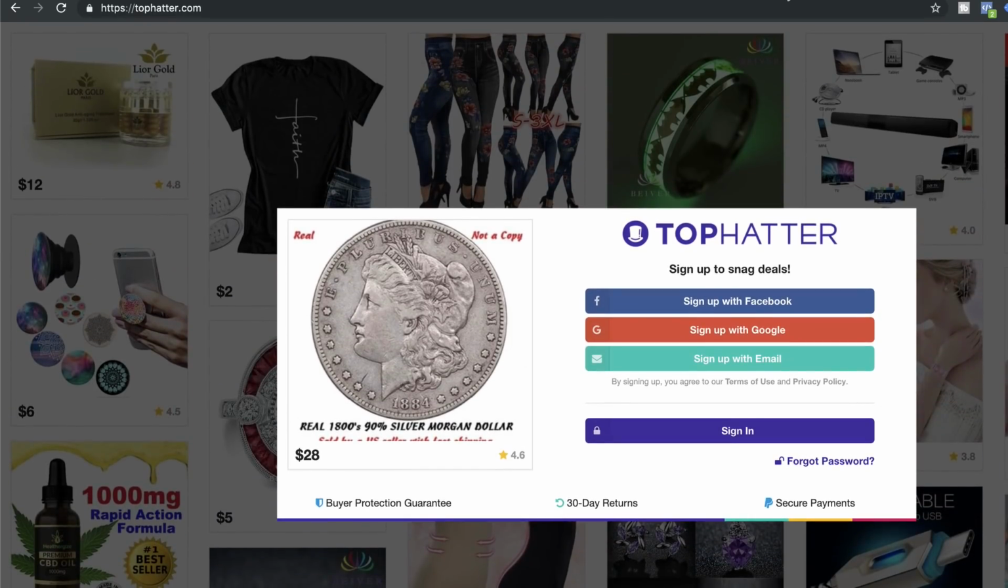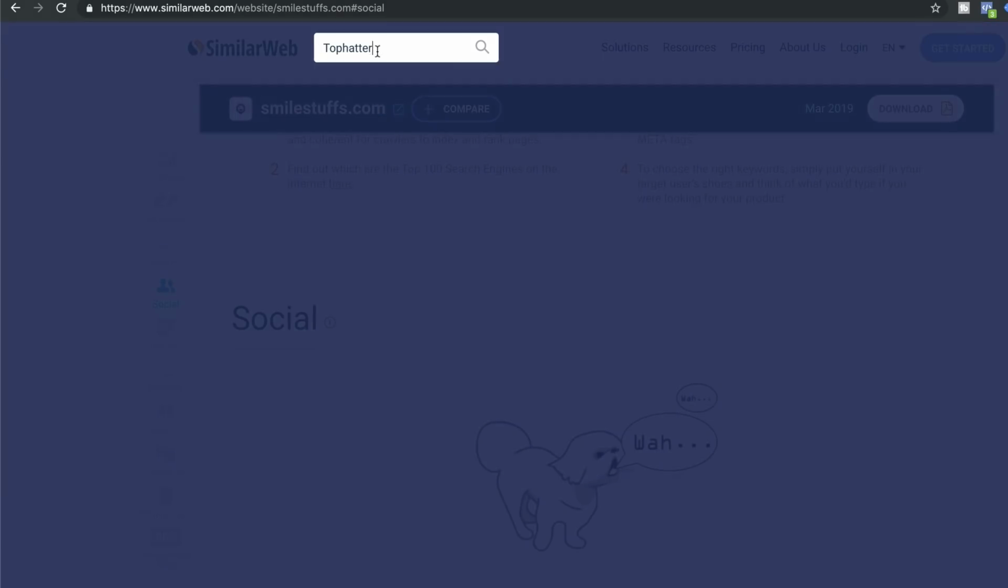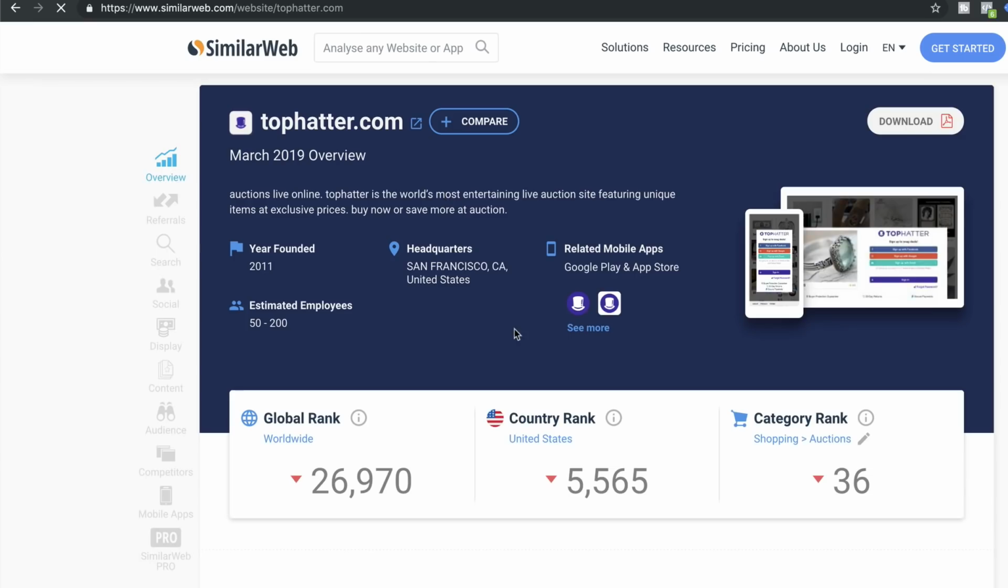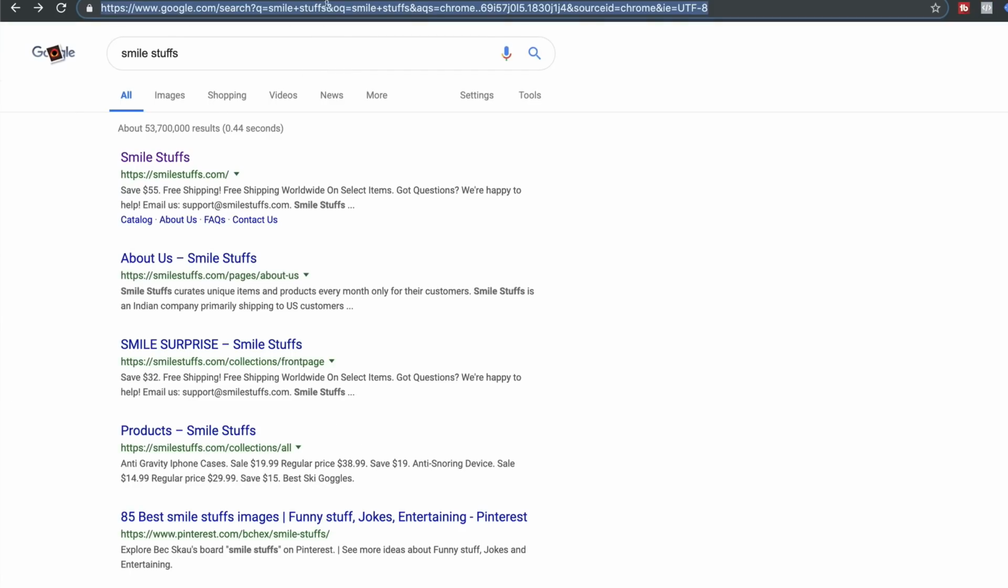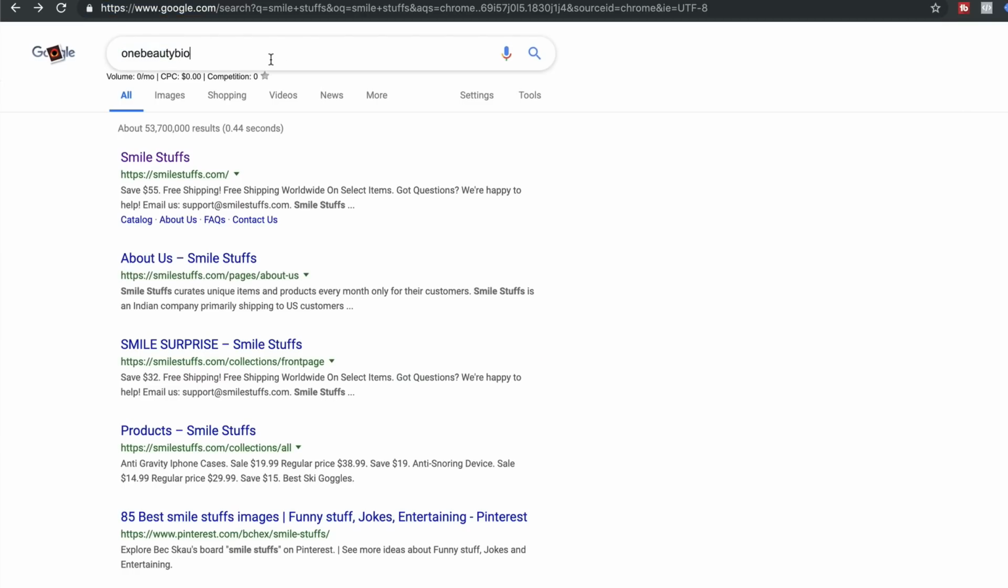So let me just put this inside our SimilarWeb app and boom, tophatter.com. But they also have like apps, right? So this is actually a pretty popular website. So this is not the kind of website we're looking for. We're looking for other dropshippers who are selling similar items. So let's just try out One Beauty Bio. All right, let me just search for this.